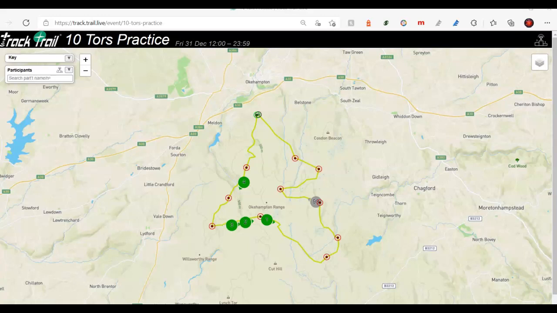I've set up a live demonstration of an event to show you exactly how our tracking system works. Let's jump straight into this demo. I've set up an event called the 10 Tors Practice, which is based on a popular military event which takes place down in Dartmoor, and lots of schools and local groups take part in the event. So for this event, what I've done is I've added an approximate route.